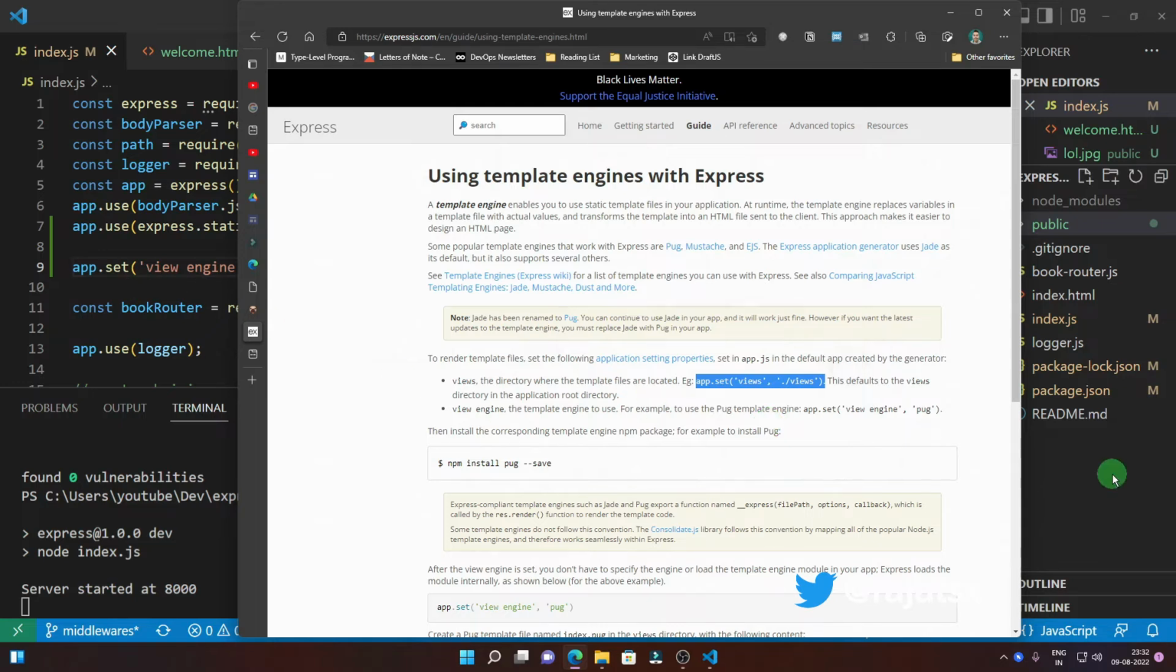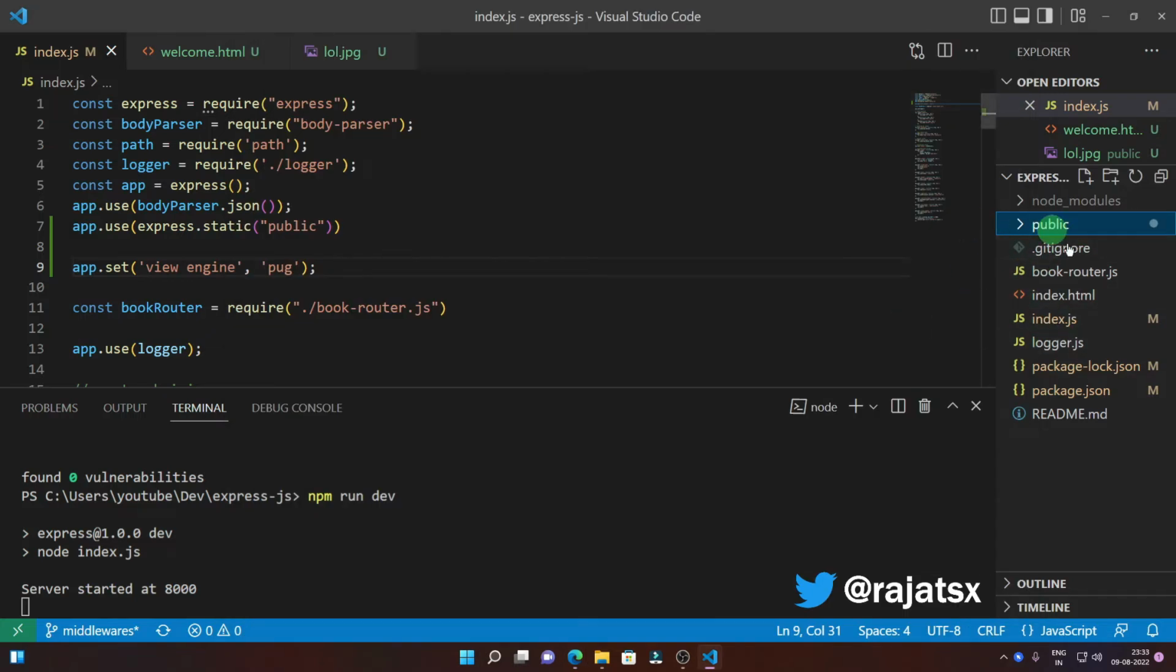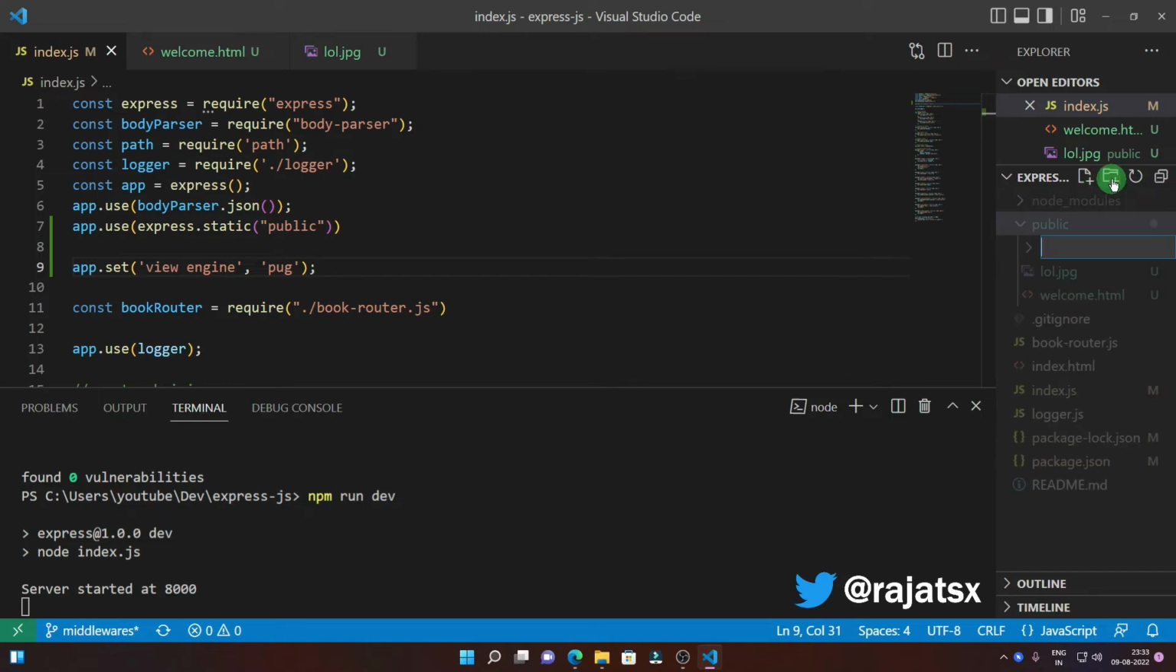So let's see that. If you do not specify this views folder, by default it is taken as a directory called views, which is located in the app's top directory. So this is the app's top directory, and it will try to look at all the view files from the views folder. So we can simply create that folder. Over here you need to create a folder called views, and inside it you can create a simple view file.